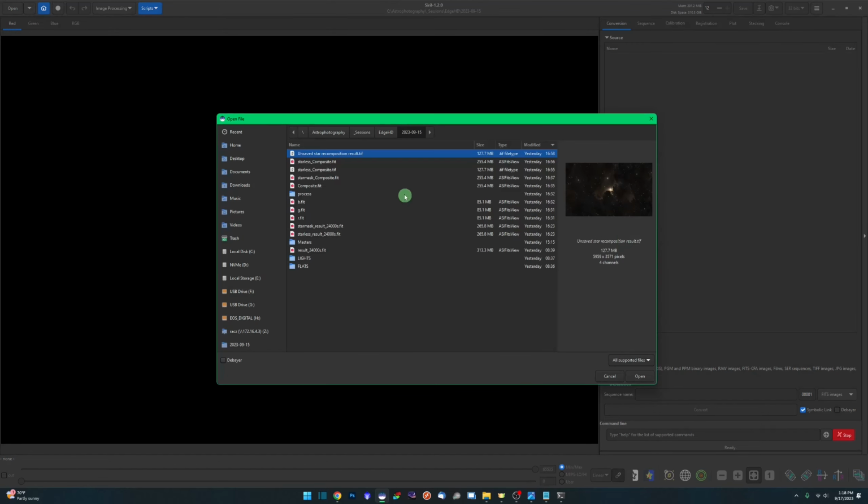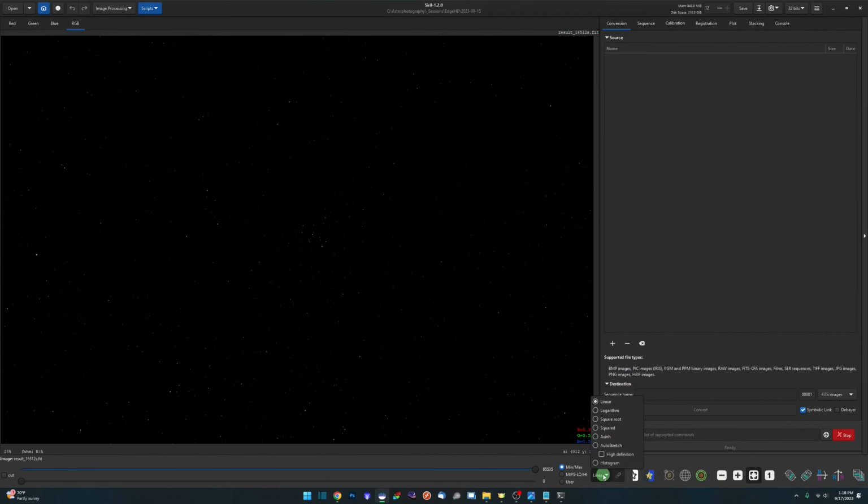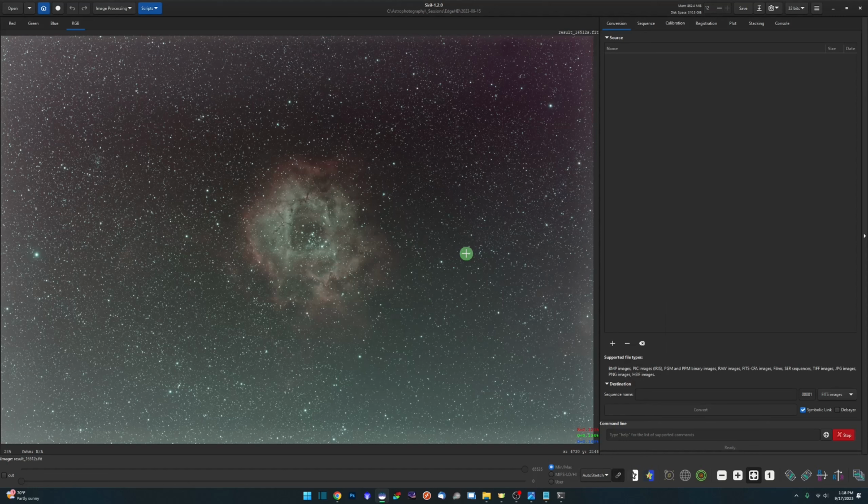I'm going to open up my Rosette Nebula from last year. So I used that with the Red Cat and the M50. We'll just give it an auto stretch so everybody can see it. So here's the first use case for a blind solver, right? You've taken an image, you've used a DSLR, or you've used a mirrorless camera, and there are no right ascension and declination coordinates for it. This image has not been plate solved. Siril does not know how to do anything with it at this point.